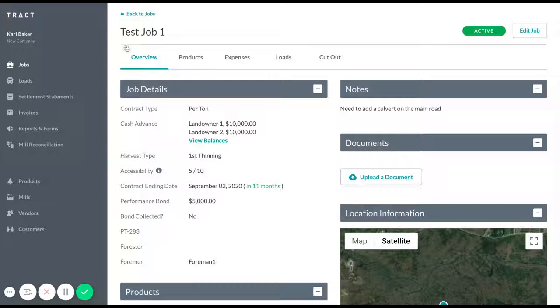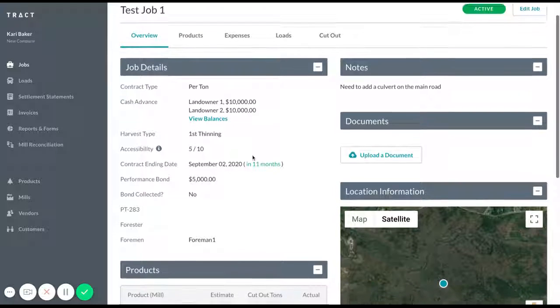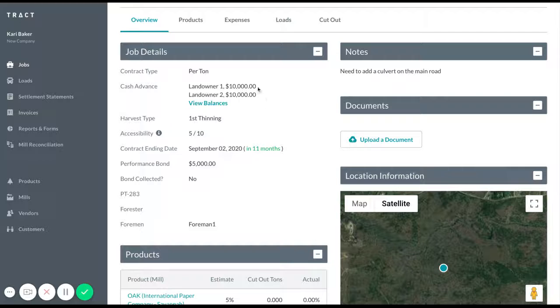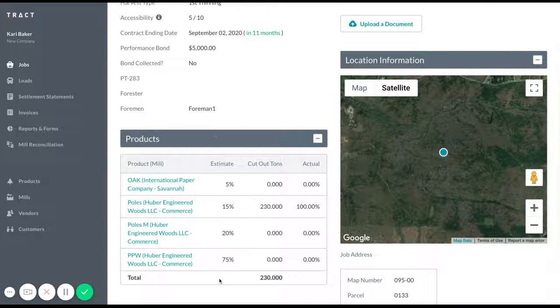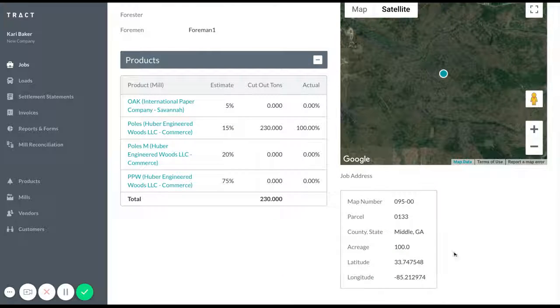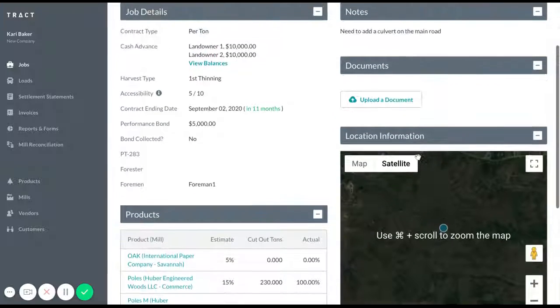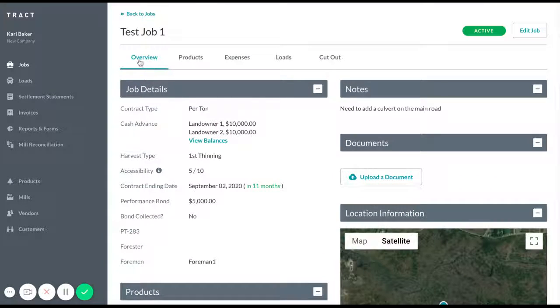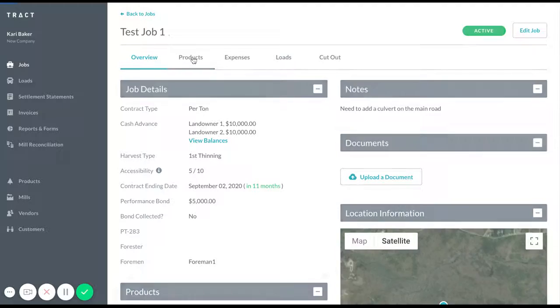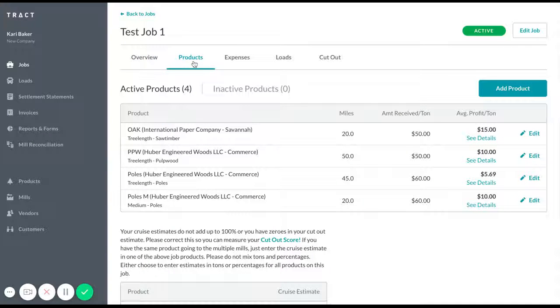It's initially going to take me to an overview of this job so I can see all the job details that I just entered in. I can see the notes that I put in and any documents associated with this job. I'll be able to see my products, which I'll show you how to set up for this job in just a moment. And this will show me the map with my pin because of the parcel numbers and the GPS coordinates that we put in. So that's my overview. To add to the product section, we select products.